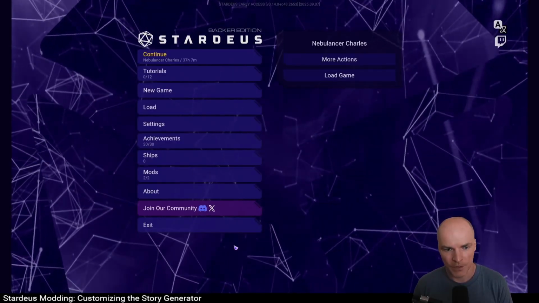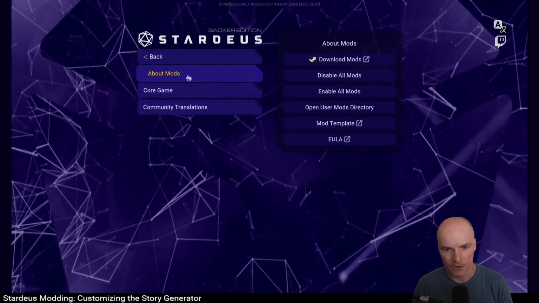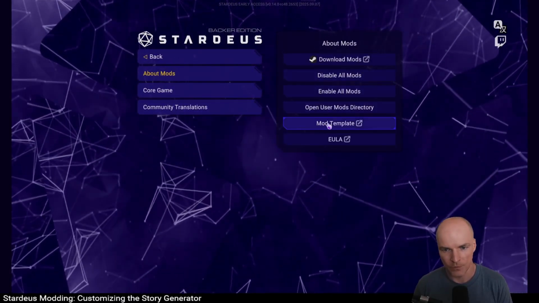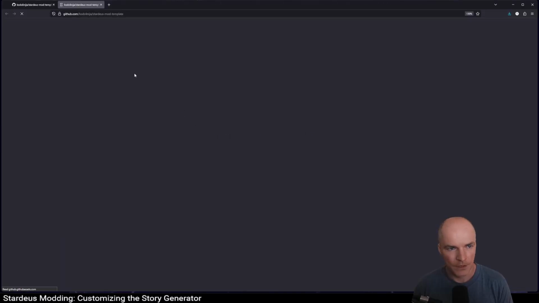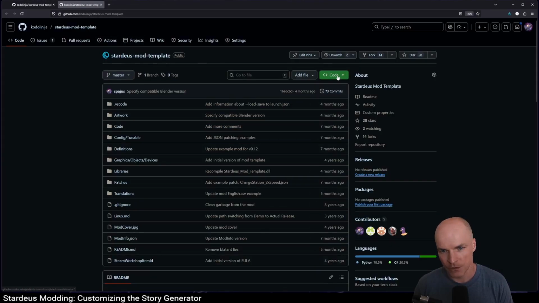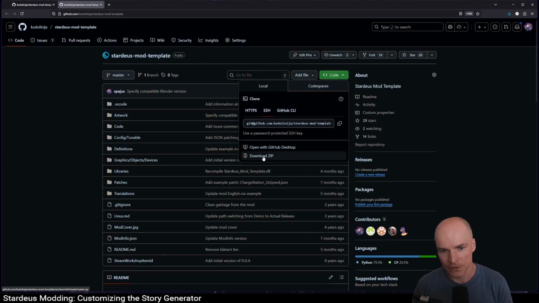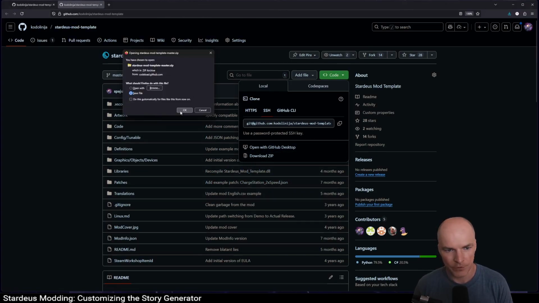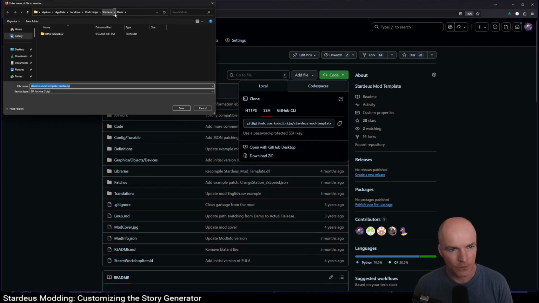So in the Stardeus main menu, if we go to mods, and you go to about mods and open mod template right here, we're going to get this page where we can go to code and download a zip file of the Stardeus mod template. That's the first step to create a new mod. We're going to put it in the Stardeus mods folder.